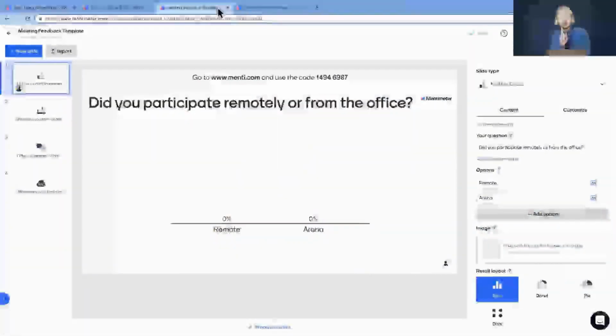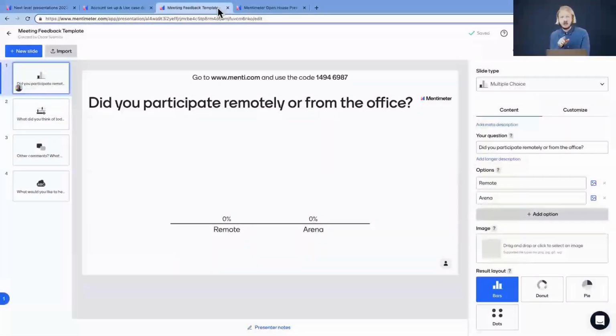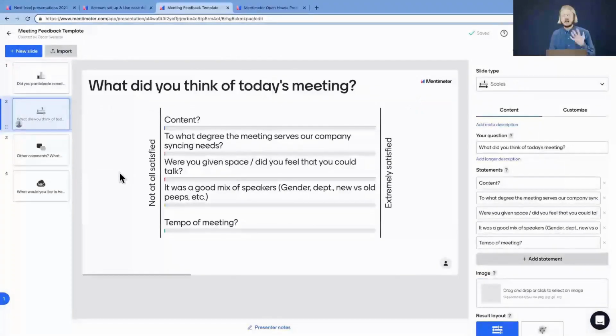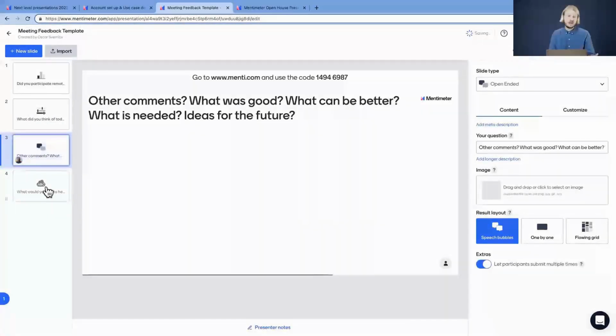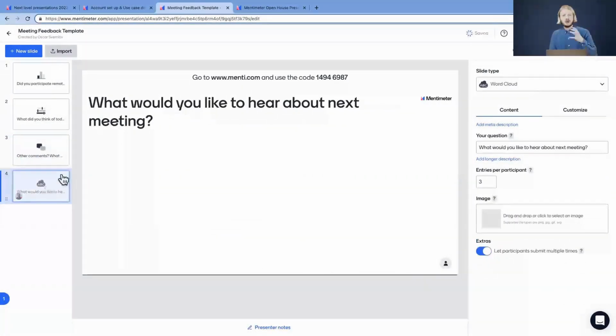Here is a survey. This is actually a real survey that we use at Mentimeter after our big meetings. So this is something you can set up easily, and this is four questions here that we have, 4 slides. And what I do here is I create questions, and then I can send this out to my colleagues at the company. And now we have no answers in this one yet, but I'm asking here, did you participate remotely from the office? And then here I'm allowing the audience to rate the meeting, what they thought of it, and if they have any other comments. And then finally what they would like to hear about in the future.